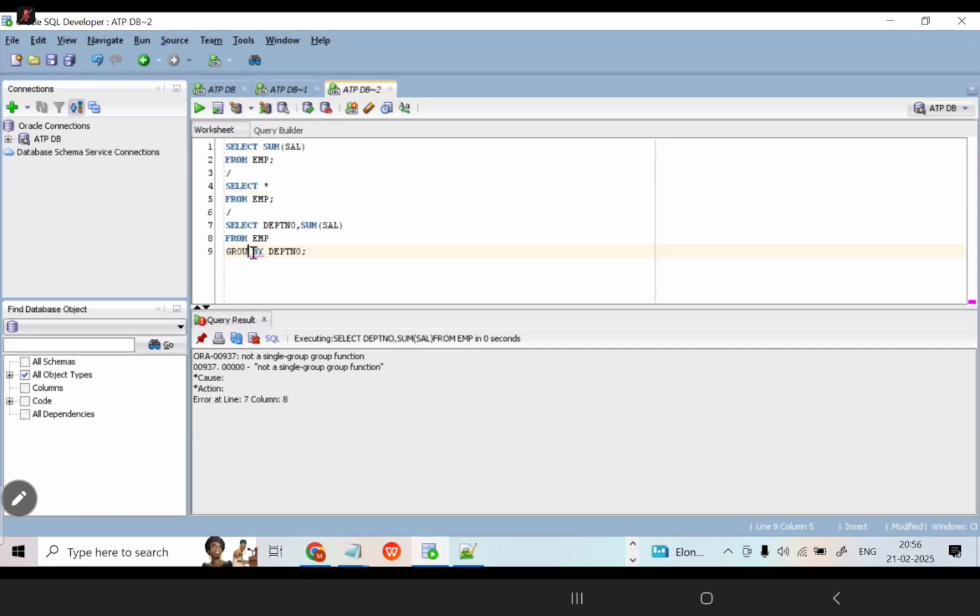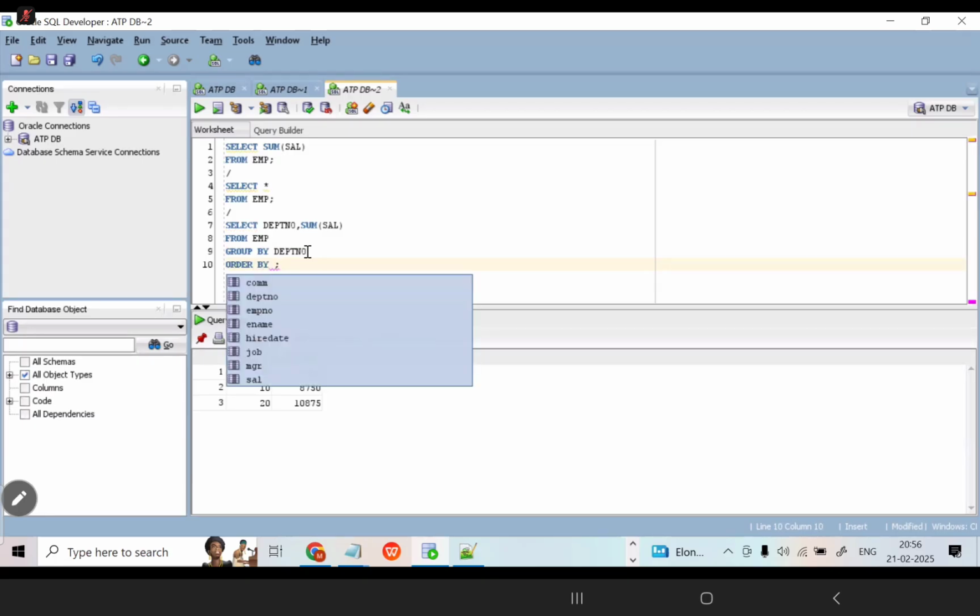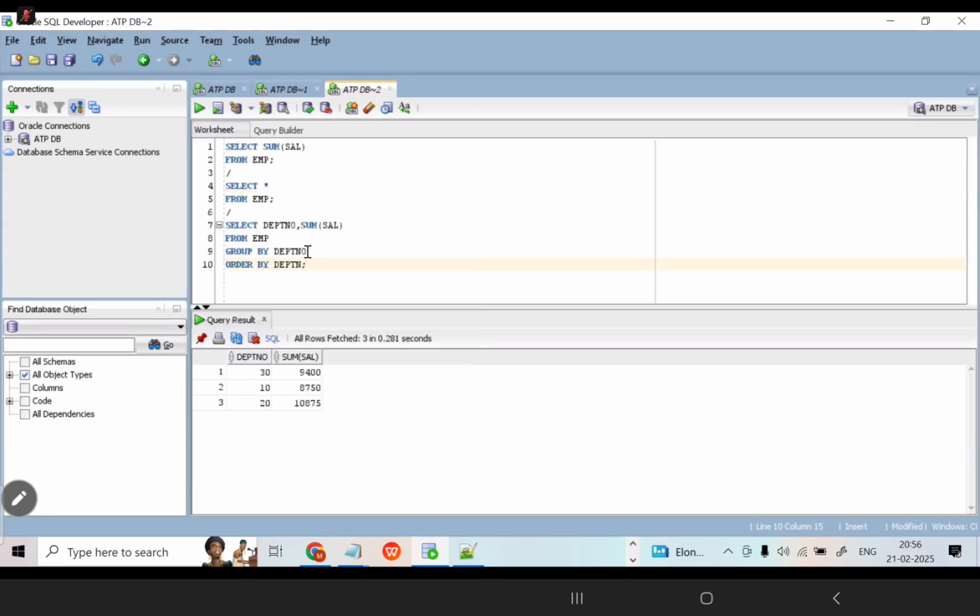If you run the query, it displays the department number wise total salaries. Yes. Now, is this data in proper order? No. How can I make the data in proper order? Which clause is helpful? Order by. What is the column name? Which column do we need to see the data in proper order? Department number. Now run the query. You can see the data is in proper order.